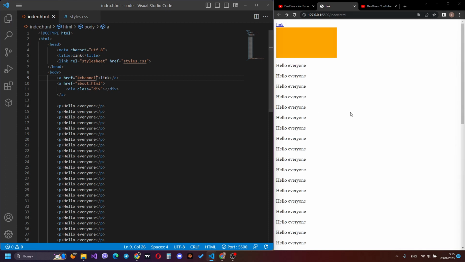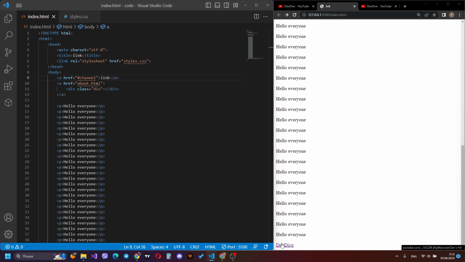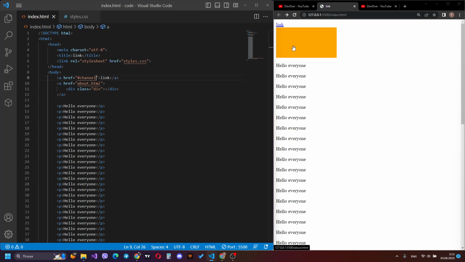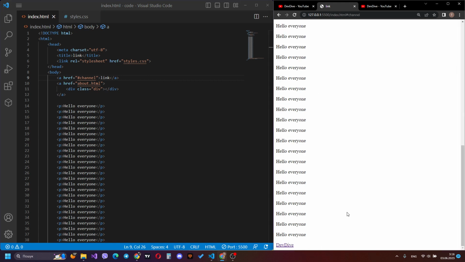So now if you save and refresh the page, we can see a lot of content, but when we click on the link, it moves us to the bottom link. So that's all I wanted to show you today.